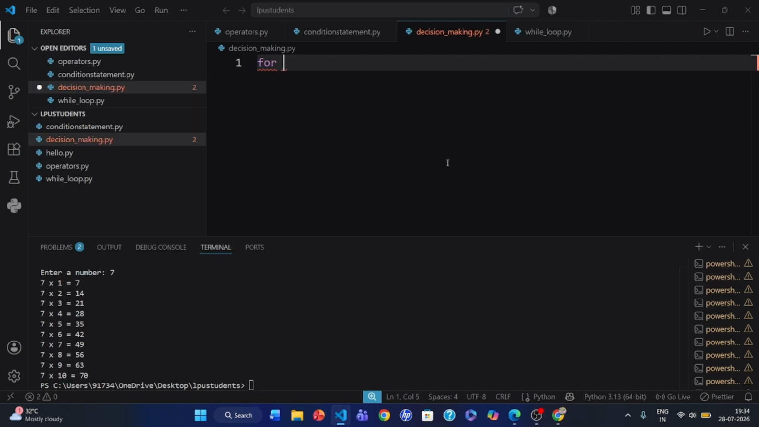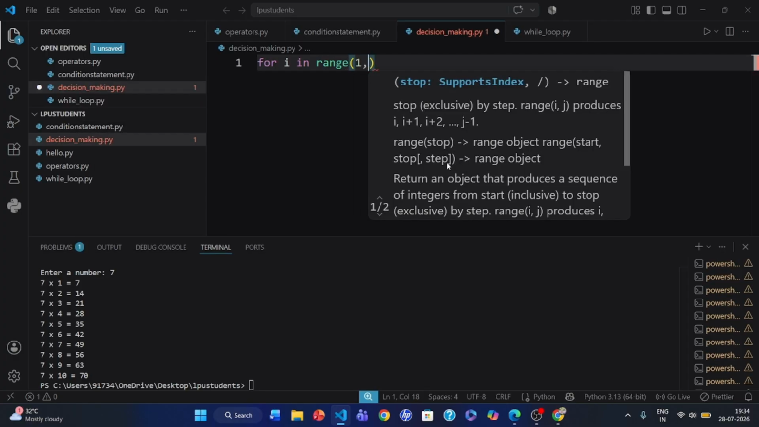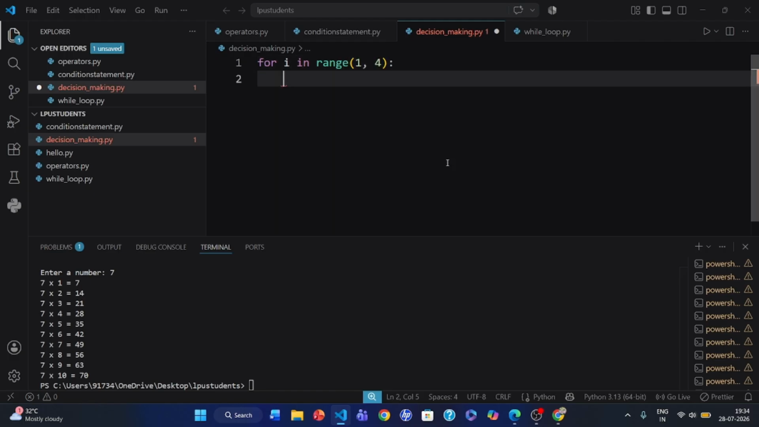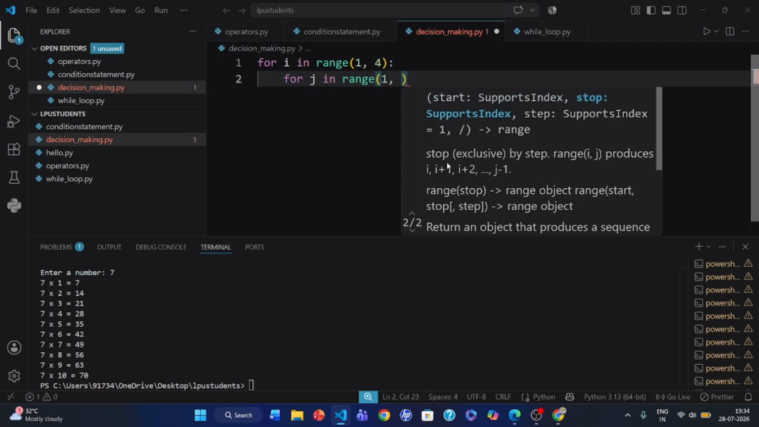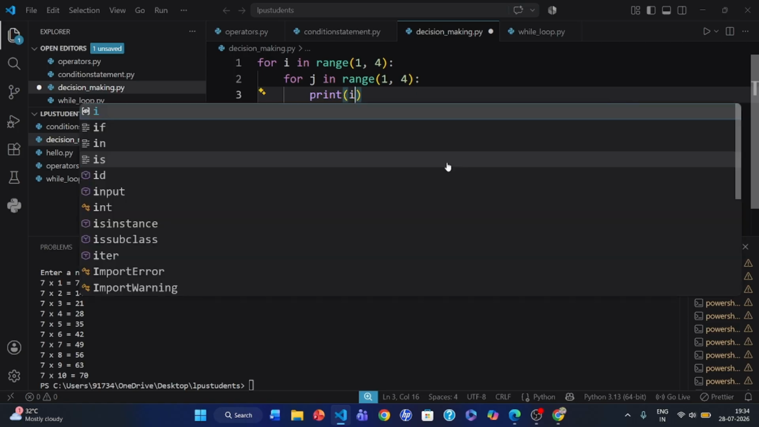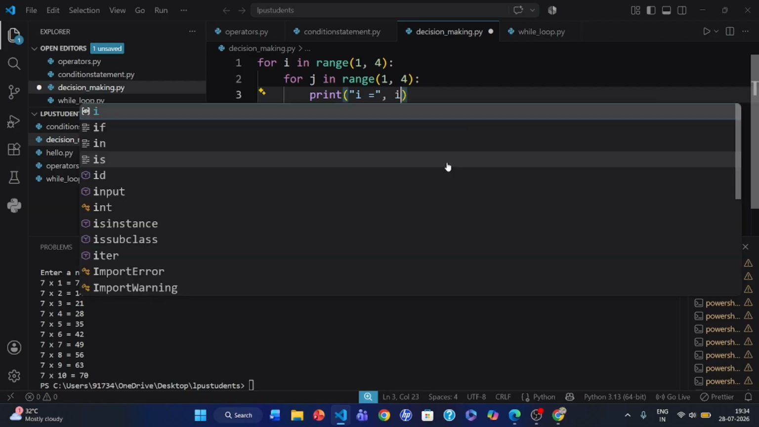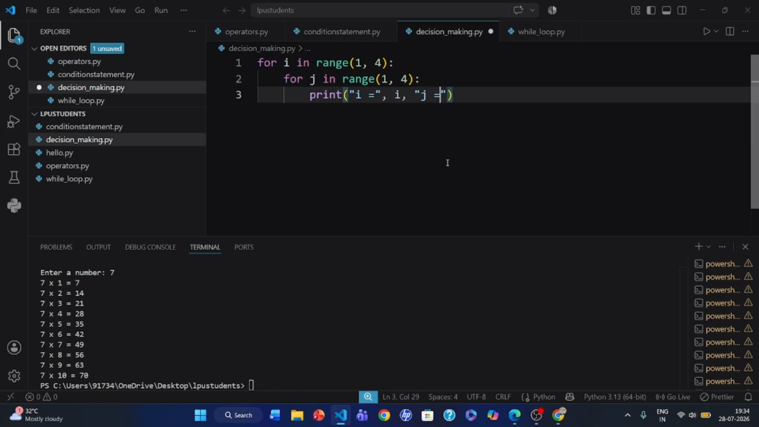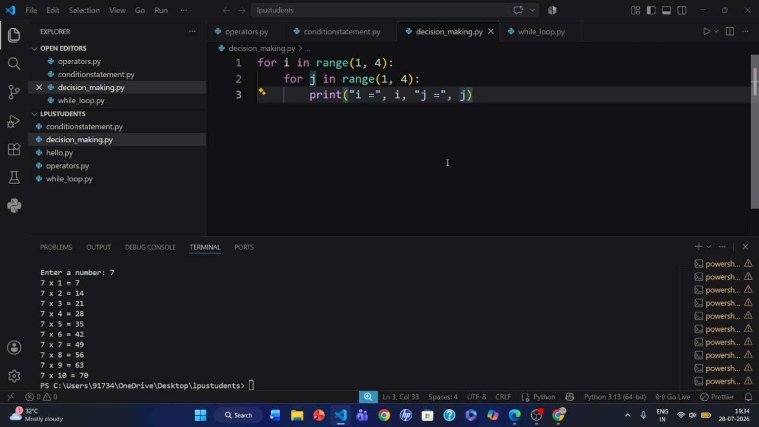Let's take a simple example: for i in range(1, 4): for j in range(1, 4): print("i =", i, "j =", j). Now save the file and run the program.